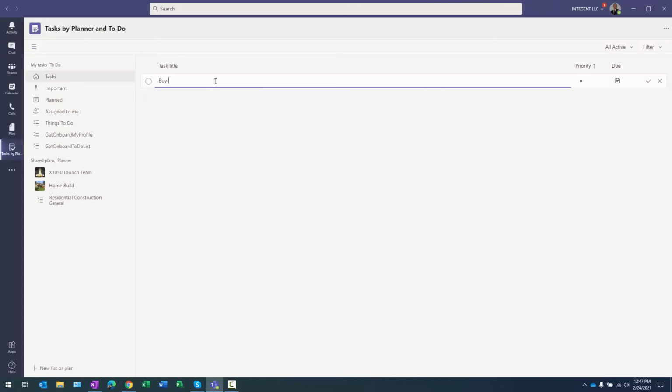Going back to Tasks, if I were to enter in a few tasks here, for instance, I need to buy some winter boots, and I need to get groceries. Now I have a couple of items in my list. And if I click on one of these items, for instance, buy winter boots, you'll notice that there are some items up here that can be set for this particular item.